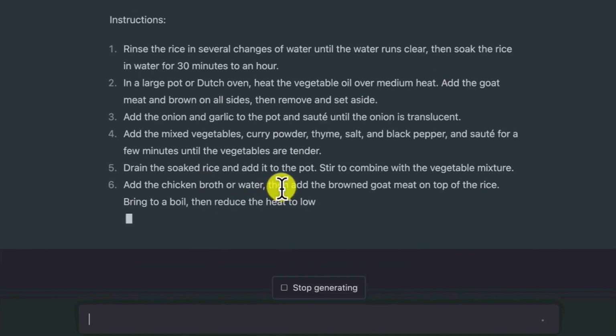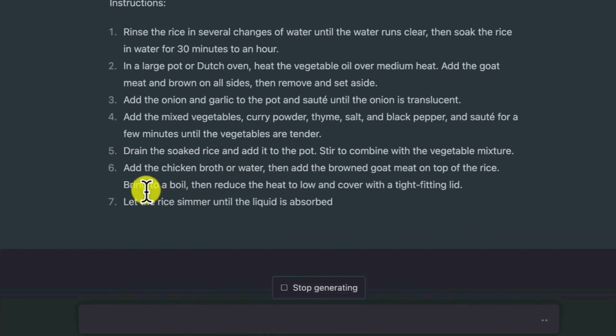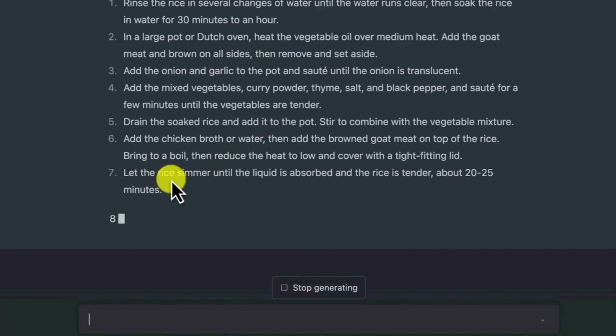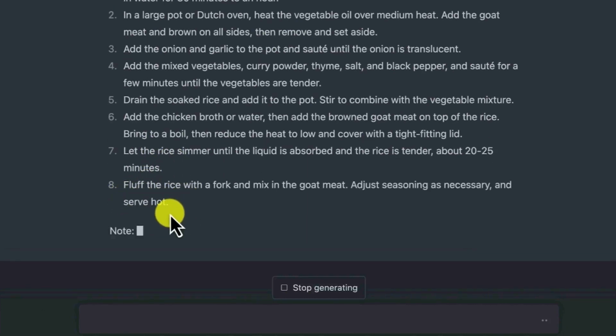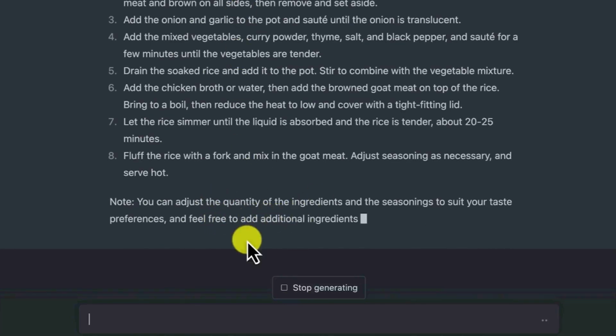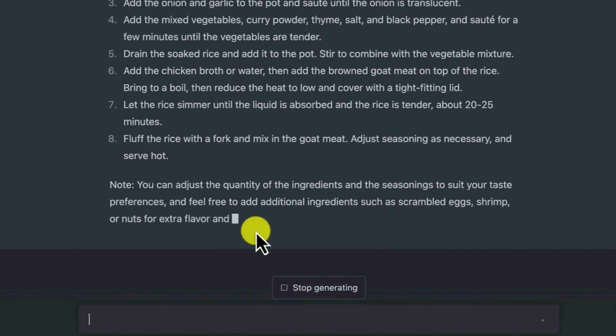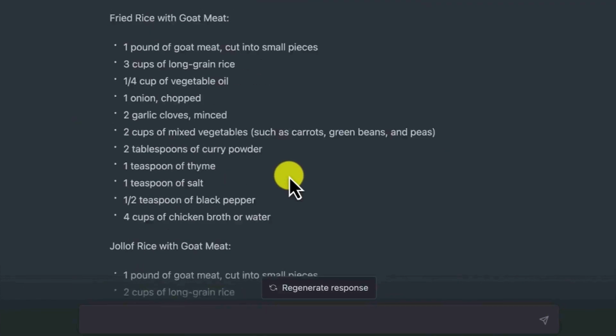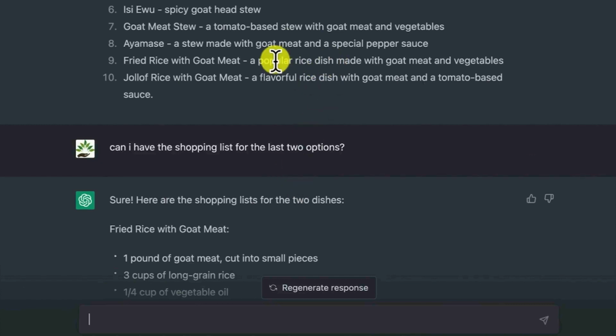Add chicken broth and water. Then you can see, drain the soaked rice and add it to the pot. You can see, fluff the rice, and you can see all the steps. You can adjust the quantity of the ingredients and the seasonings to suit your taste preferences, and feel free to add additional ingredients such as scrambled eggs, shrimps, or nuts for extra flavor and texture. You can see this is very, very comprehensive, and going by this, you can see we have written quite a lot.